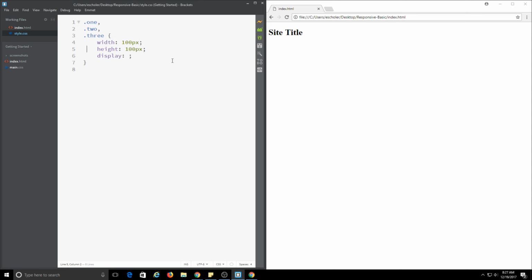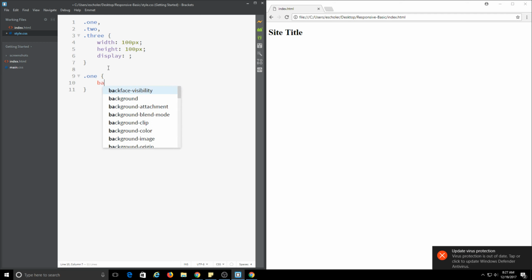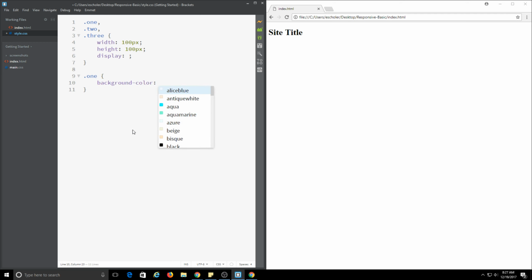Okay, so there that is. Saved it. Doesn't do anything currently because we can't see them. There's no color. They're white. There's no content. So I'm going to say 1. So I'm going to talk to just the first div named number 1, and we're going to give it a background color, and we're going to make it red.